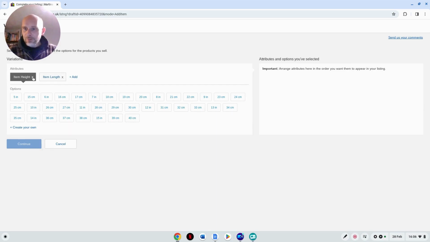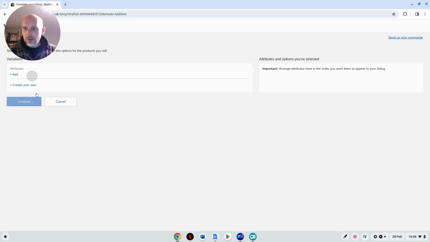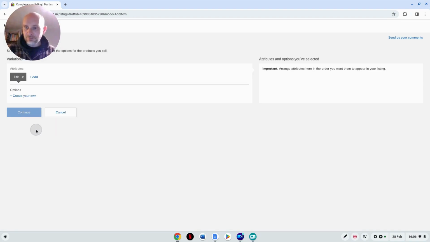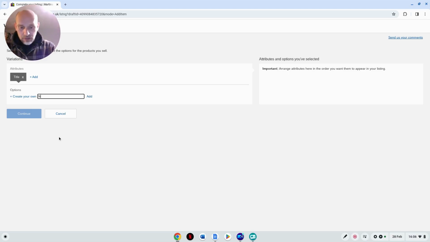Right, then we get into our attributes. So in this case, we don't want item height, weight, width, original language. We want to create our own, and we're going to call it title. Keeps it nice and simple. And then all you need to do is add in the different titles that you have available.